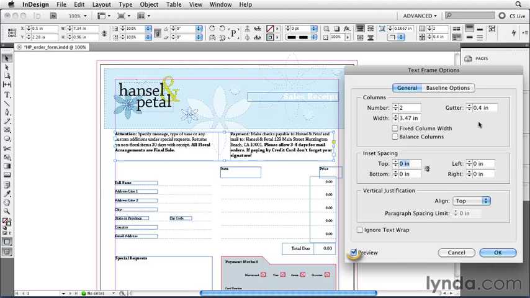And because the Preview checkbox is turned on, when I hit Tab, which is just a little shortcut for jumping from one field to the next inside a dialog box, it updated automatically on the page. So that's kind of handy.